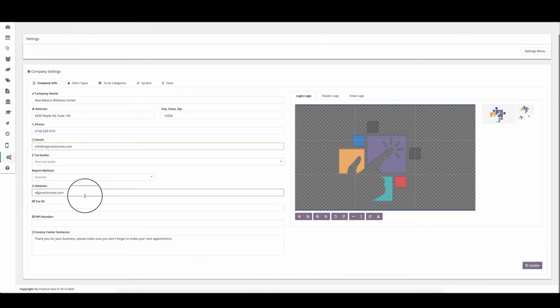You can enter your website, the tax ID and NPI number if you are going to be printing superbills or invoices that you will let your patients go ahead and submit to insurance. You do have to put your tax ID and your NPI number, as that is needed for their superbill to be approved. If you don't want that and you don't want to share that information, you can just leave it blank like it is now.